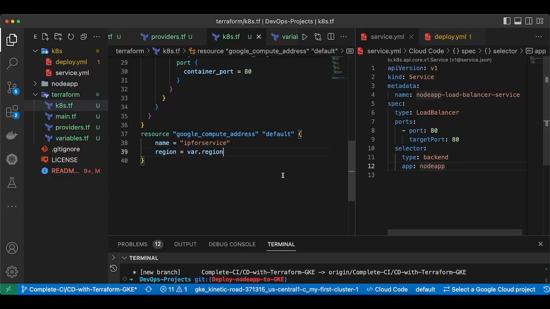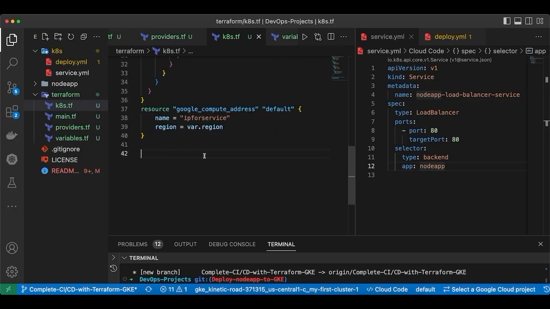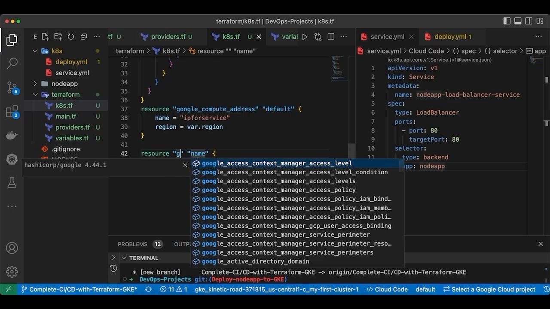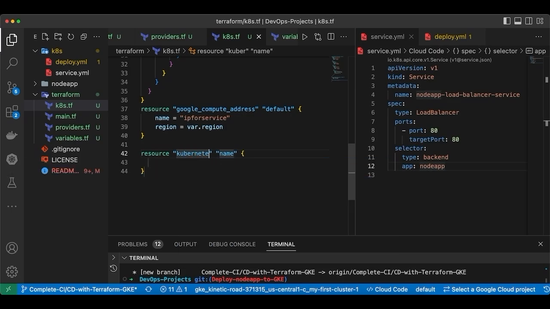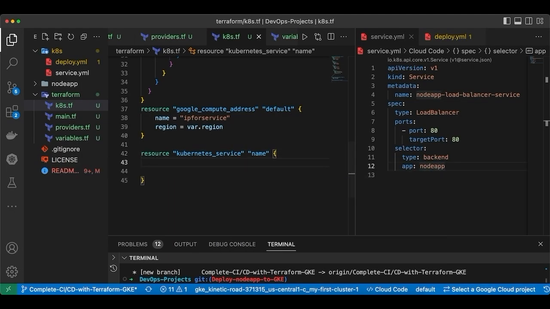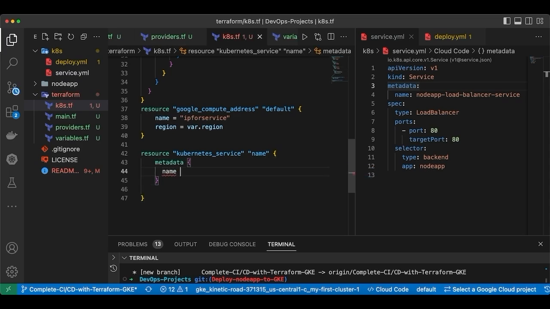So we don't need to add anything more here, this is enough. Now our main resource, the load balancer service, let's say Kubernetes service, right? So for our service we have the type here. First of all, let's add the metadata, and the name of our service will be node app load balancer service. Let's name it node app lb load balancer service, right?